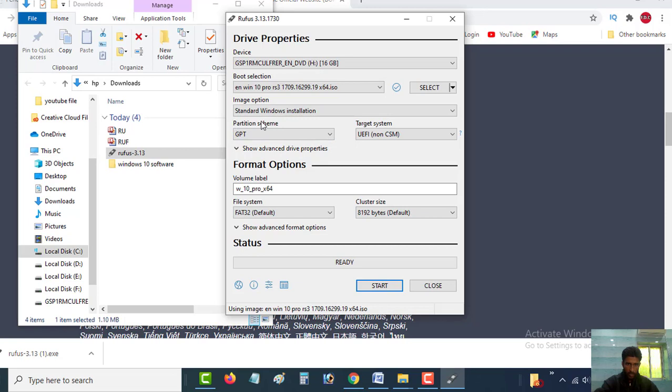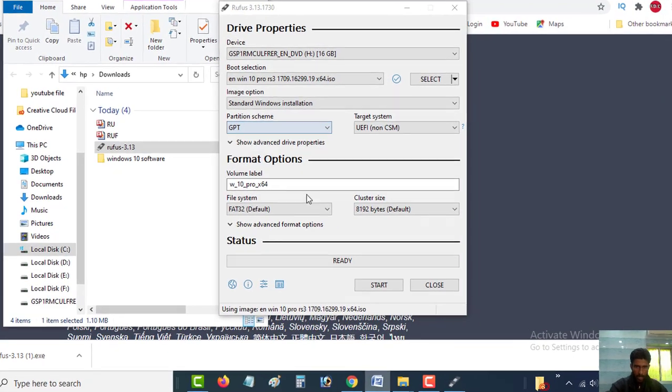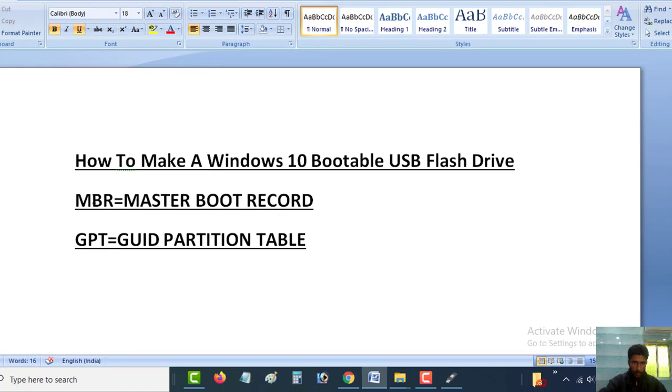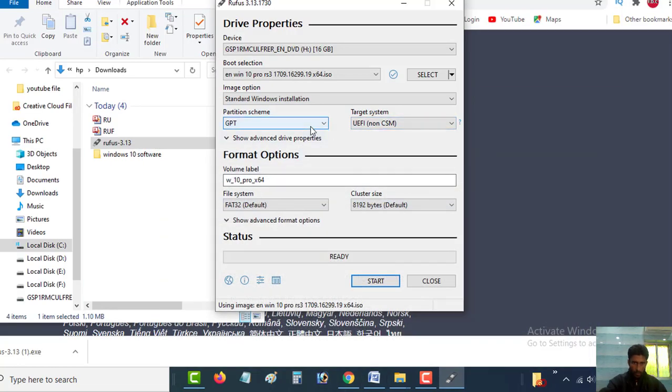And then the partition scheme. This is the most important thing. There are 2 options, and you have to select only one. One is MBR. What is the meaning of MBR? MBR means master boot record, and GPT means GUID partition table. Which one you want to select depends upon you. So I am selecting GPT here.